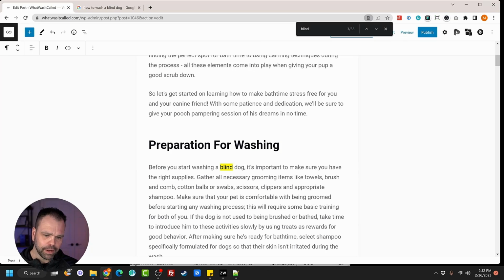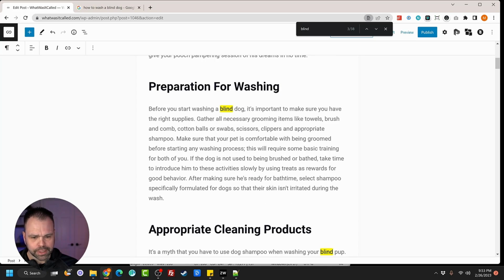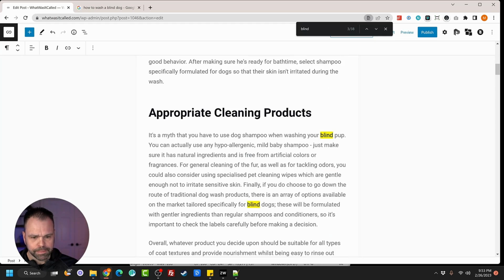Before you start washing a blind dog, it's important to make sure you have the right supplies. Gather all necessary grooming items like towels, brush and comb, cotton balls or swabs, scissors, clippers, and appropriate shampoo. Make sure your pet is comfortable with being groomed before starting any washing process. This is pretty cool. Finally, if you do choose to go down the route of traditional dog wash products, there's an array of options available on the market tailored specifically for blind dogs. These will be formulated with gentler ingredients than regular shampoos or conditioners.